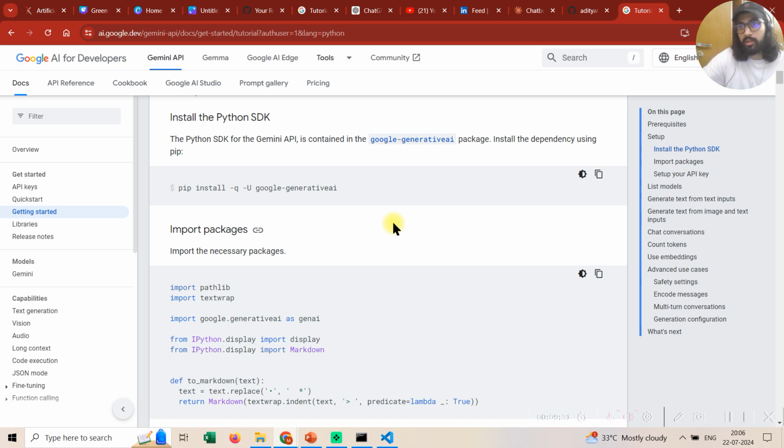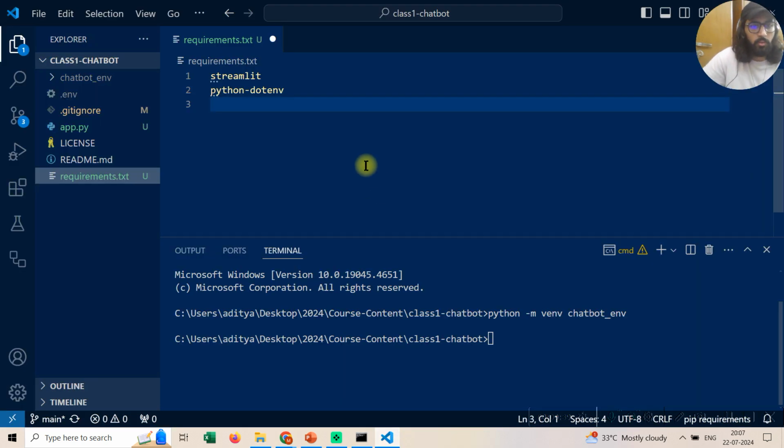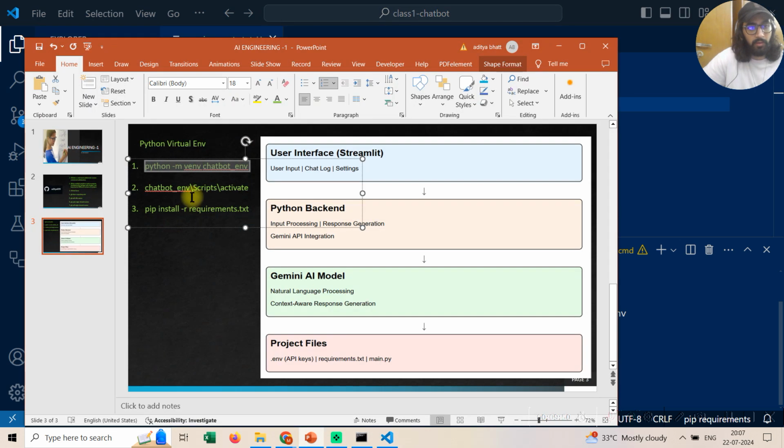Had anything more been required in this course, I would have made it clear, but don't worry. Here they are saying installing the Python SDK. So we can just copy the library and paste it over here. Do we need any other library? Maybe, maybe not. I'm not sure. For the time being, let's just stick to this, but we need to activate this virtual environment. We have a command for activate as well, and all these things would be given to you.